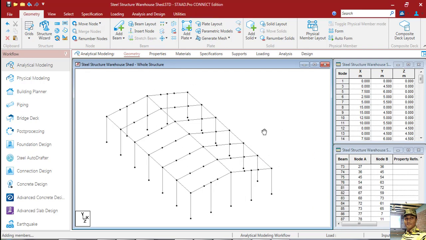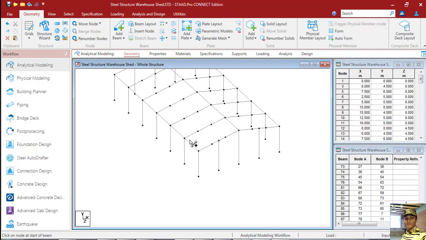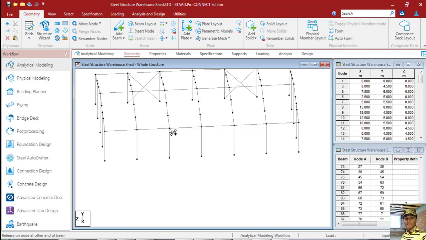So now we'll provide bracing here. Select this node, select this node, select this node, select this node, same way select this node, and in such a way we can provide the bracing.